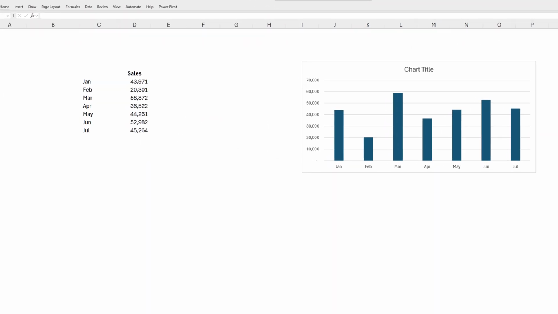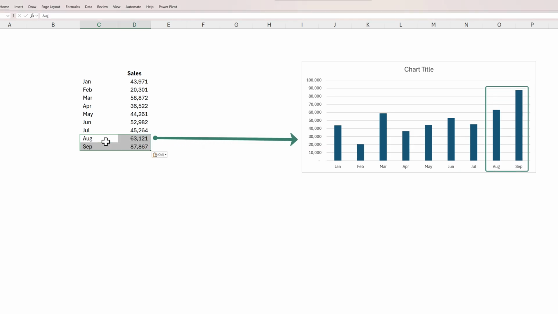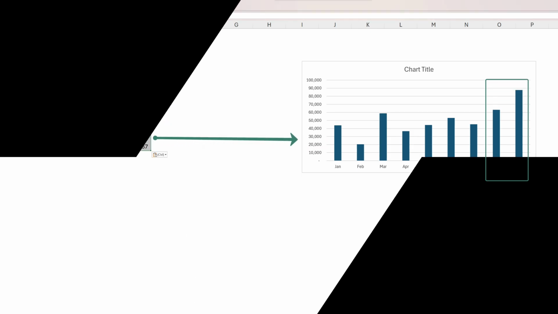In the second exercise, we will use the concept of dynamic ranges and apply it to the charts, such that if the table updates for a new set of values, the chart which is linked to that table will update automatically as well.